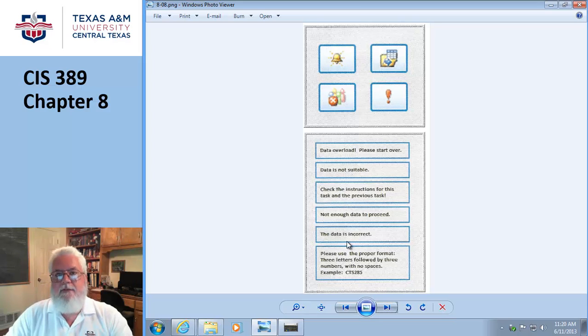Here are some messages which are clearly written by a computer geek that mean nothing to the user. Check instructions for this task and the previous task. Okay. The data is incorrect. Well, thank you very much. How do I fix it?